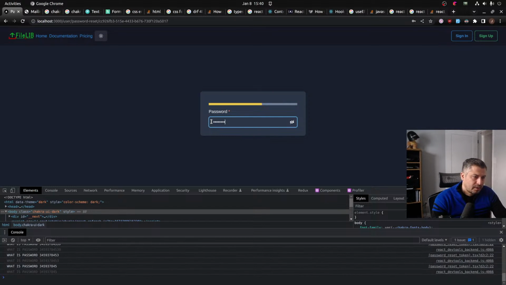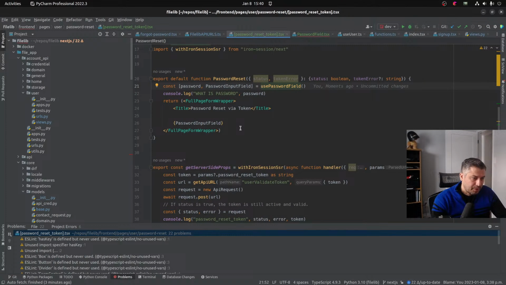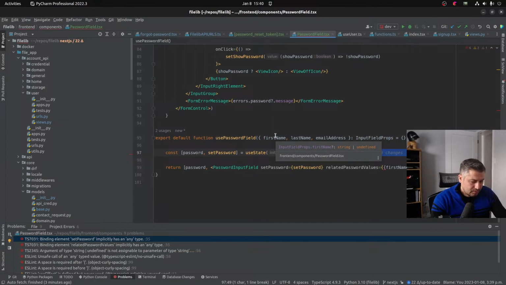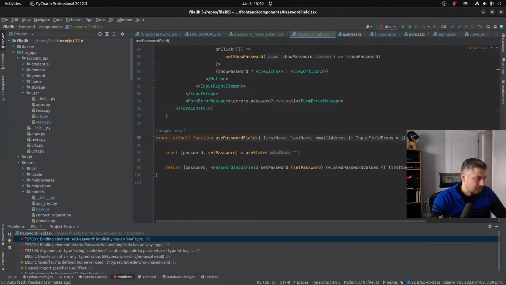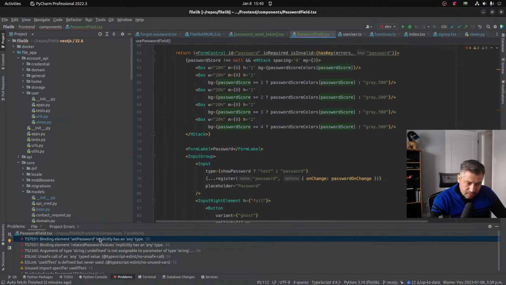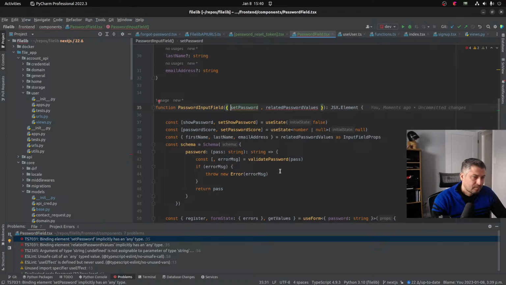Right? And the errors are not showing up, so I need to do the errors. But I think I'm getting closer and closer here. So first, let's see this. And we're gonna return, instead of doing that, I'll just do this: string and a JSX element. Cool. So binding element has any type.